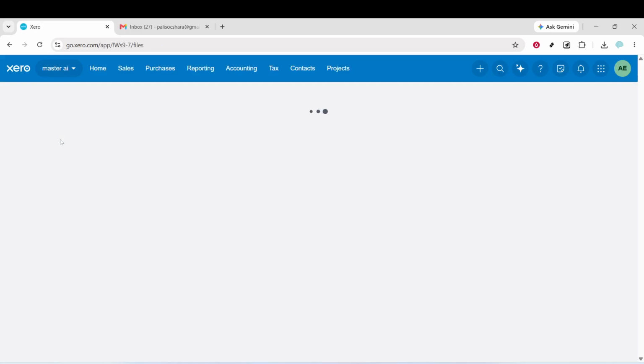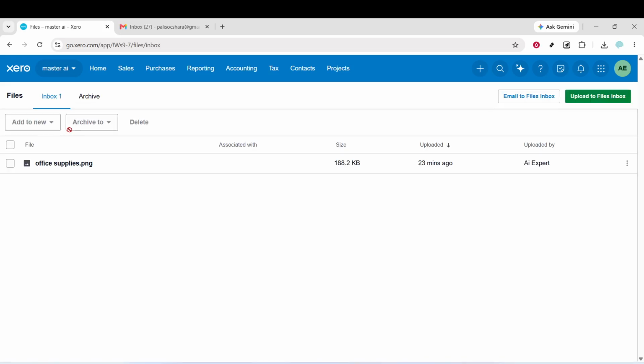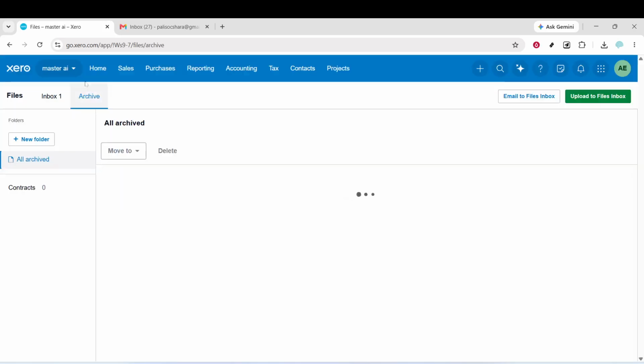This opens up your main files area. It might look a little overwhelming if you've never been here before, but don't worry. On the left-hand side, you'll see a menu. Click on the option that says Archive. This is where all your documents live by default, and it's exactly where we're going to start bringing order.